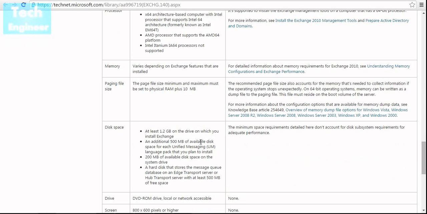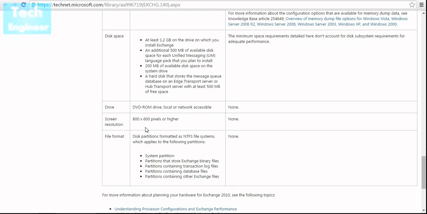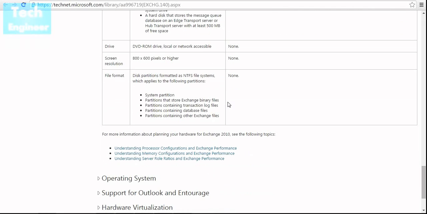At least 1.2 GB on the drive on which you install Exchange, an additional 500 MB of available disk space for each unified messaging language pack, and 200 MB of available disk space on the system drive. The hard disk that stores the transport queue database on an Edge Transport server or Hub Transport server needs at least 500 MB of free space. DVD drive, that's okay. Screen resolution 800 by 600 pixels, that's okay. File format will be NTFS, on system partitions that store Exchange binaries and all that.